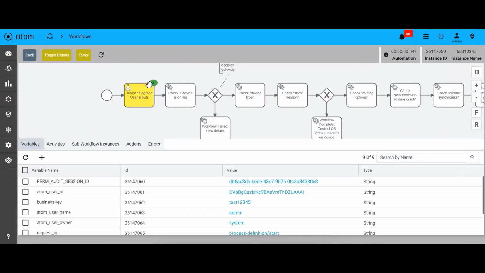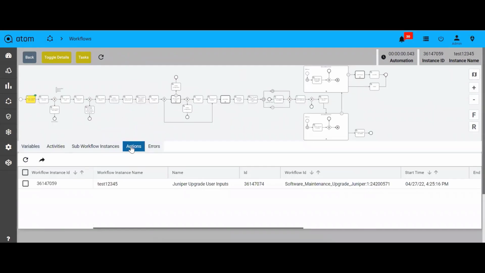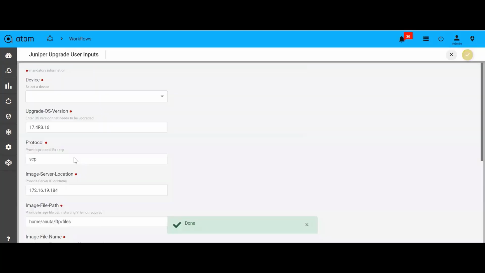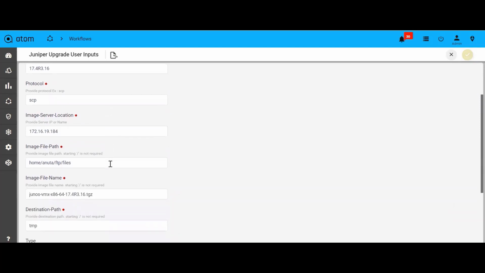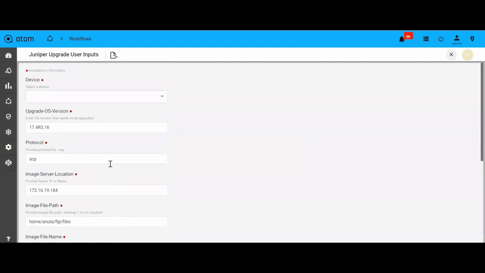So now let's go under actions and give the user input required for the workflow to progress ahead. We see there is one pending action that we need to complete. I'll first claim this action and then we will start the action. Once I click here, a form pops out and asks for the basic details for the workflow to progress. These will be the device IP address, the image that we want to upgrade to, and the image file location, as well as the server credentials and where the image is stored.